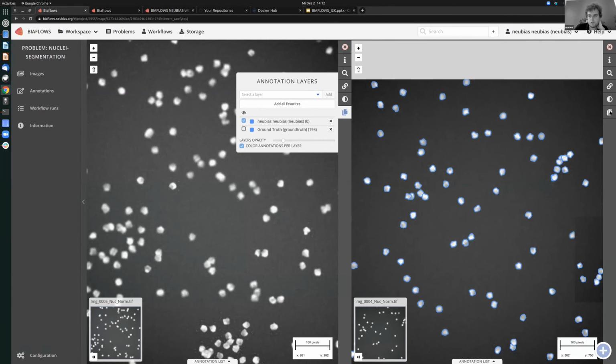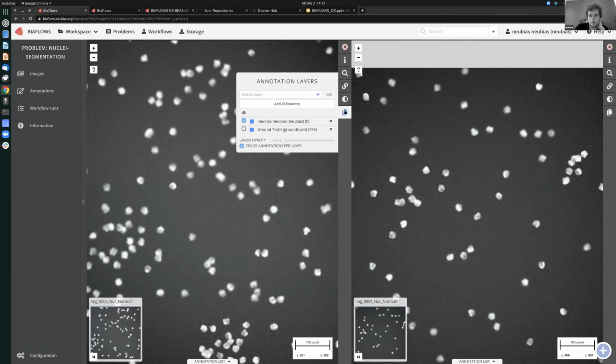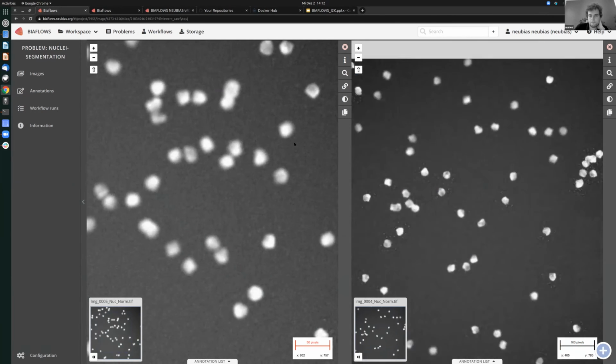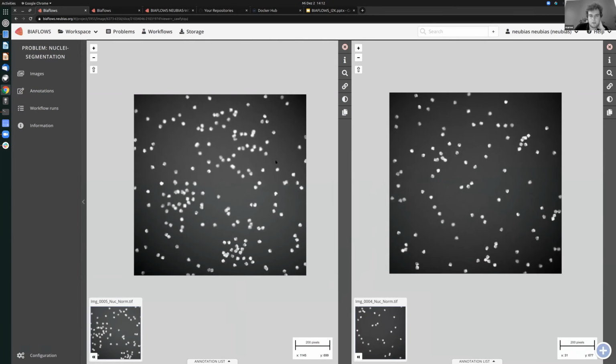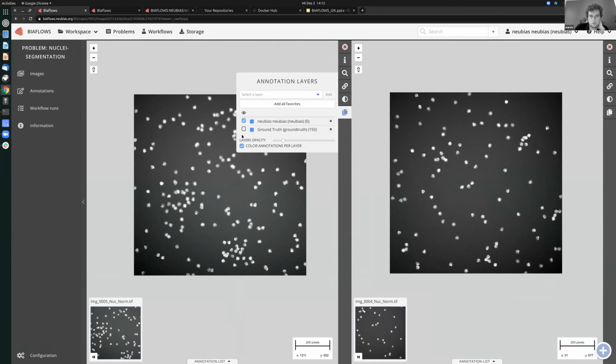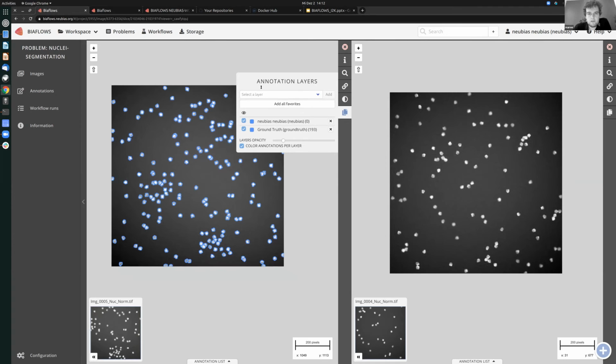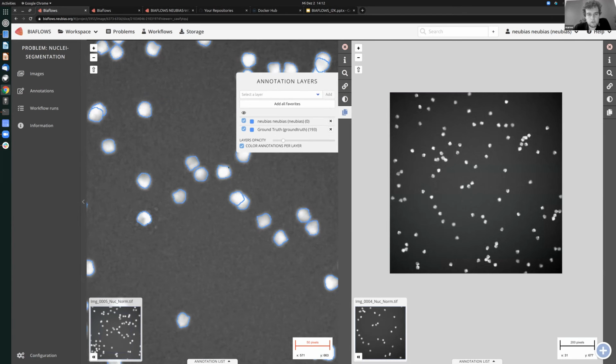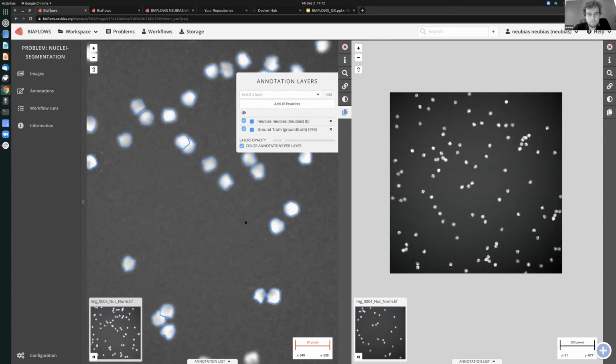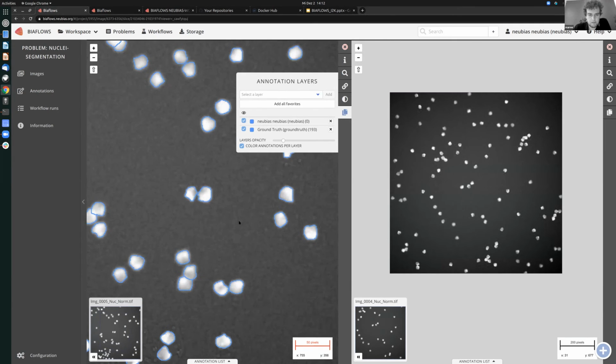So now I have another image, and you can have multiple views of different images. You saw these blue contours here, they correspond to the ground truth. So it's possible here in the annotation layer tool to display or not some layers, and this is the layer corresponding to the ground truth. For this data set, we have a ground truth, which corresponds to the contours of these nuclei, and it's possible to visualize this.